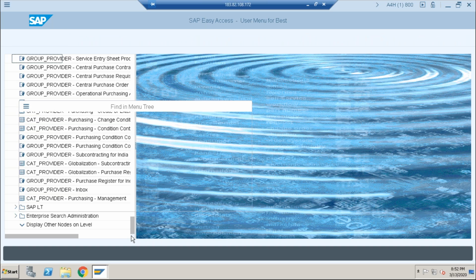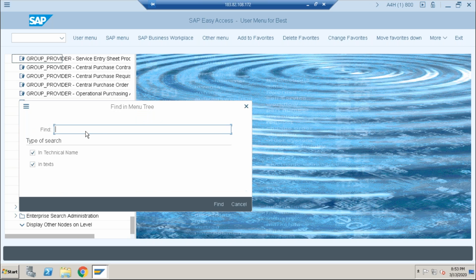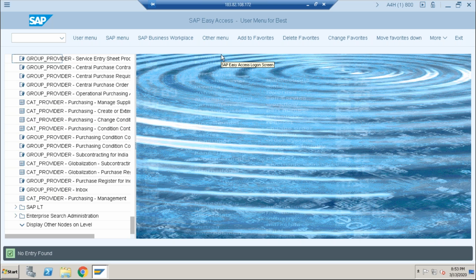No, it's not there. What is the transaction you're assigning from them? You can find it. No, the role name is not showing. The menu is not showing. Just type in the transaction code. No entry found. What happened?